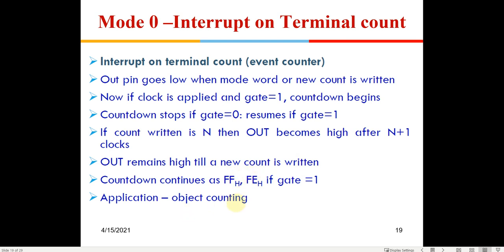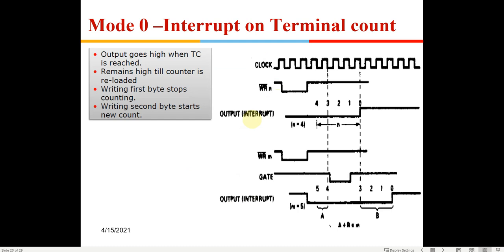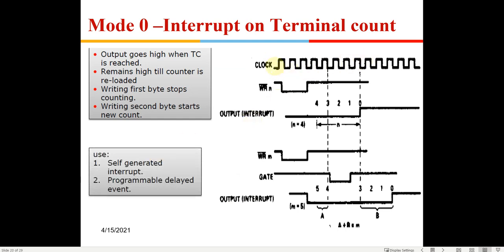This is the waveform shown here. If you see the waveform, this is the clock. Once the data is written, the output is 0. If you have loaded count 4, during the first clock when the write signal goes high nothing happens, and then after that over the next 4 clock signals the count keeps decreasing, comes to 0, and the output goes to a high value. Here we are assuming that the gate signal is high in the first 3 graphs.